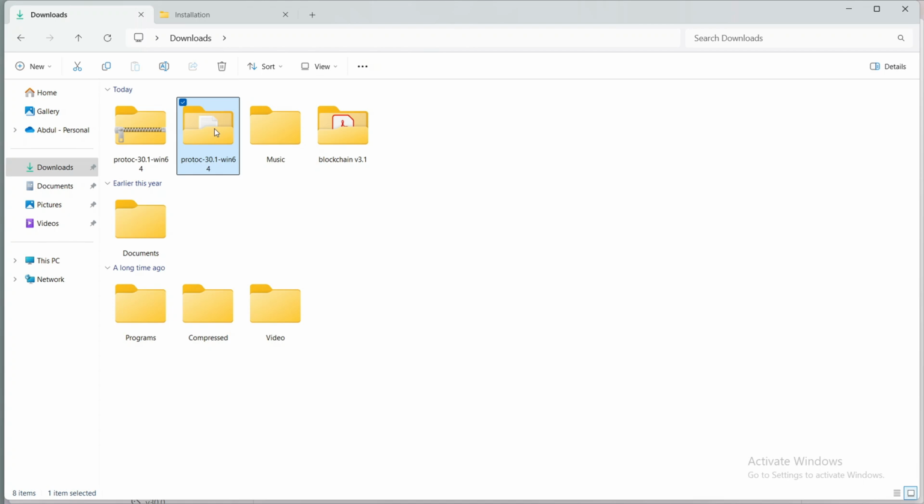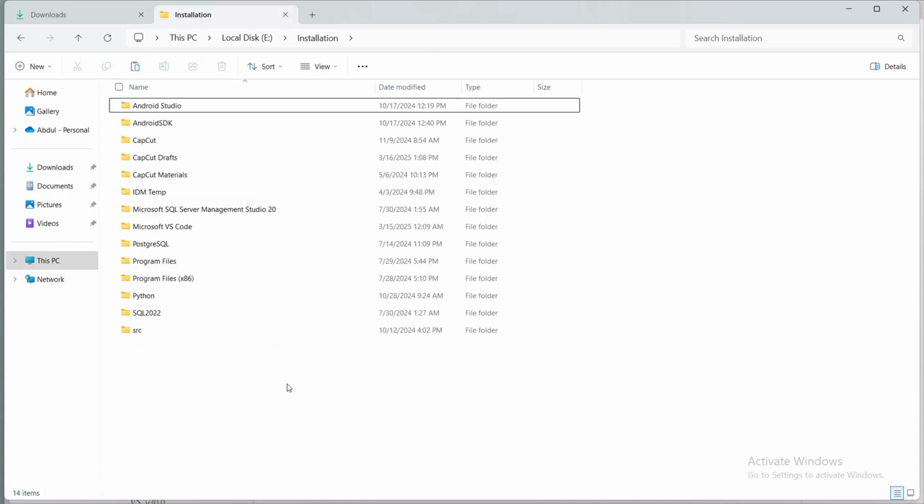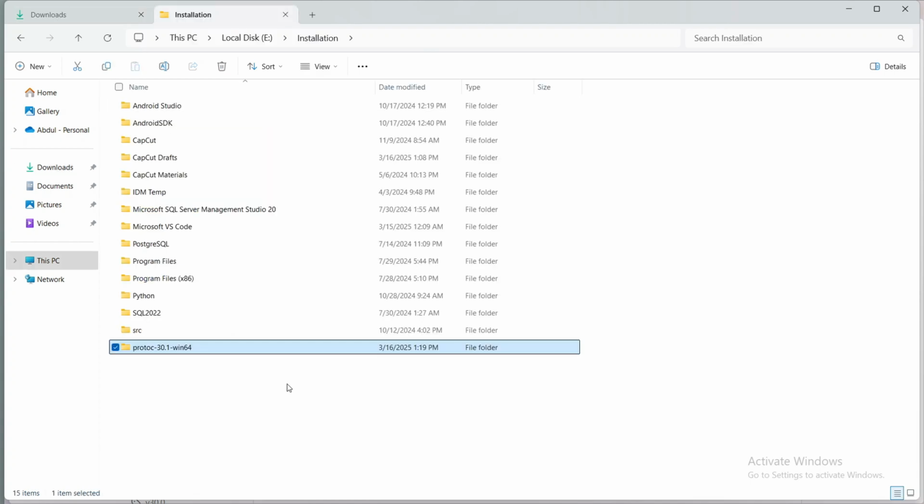You can put it in C drive or anywhere else. It's totally up to you. Personally, I will place it in my D drive, inside the installation folder, as I like to keep my software organized. I will cut and paste it over here.